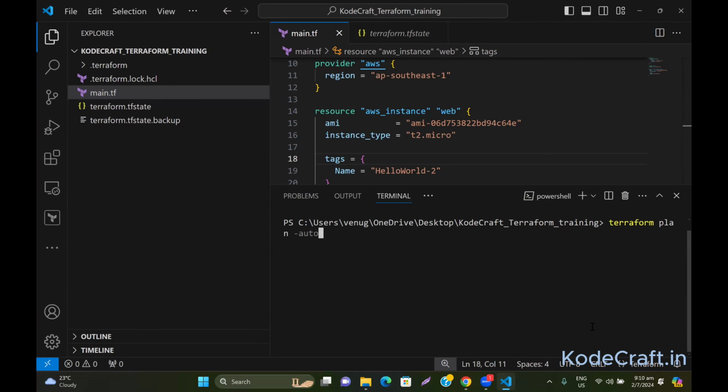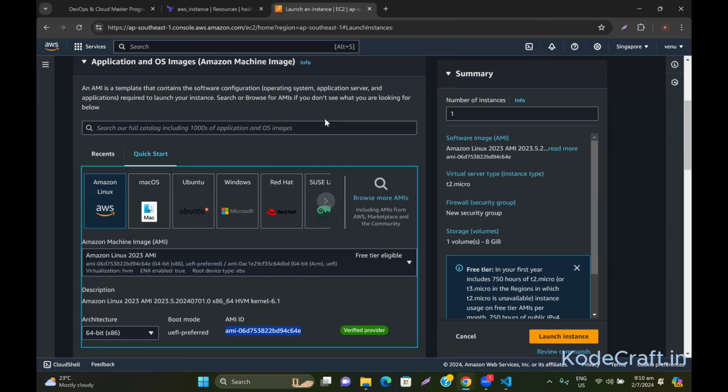Correct. So what I mean to say is, there are a few characteristics we can change on the fly, and there are a few things which we cannot change. That's what I'm trying to say.